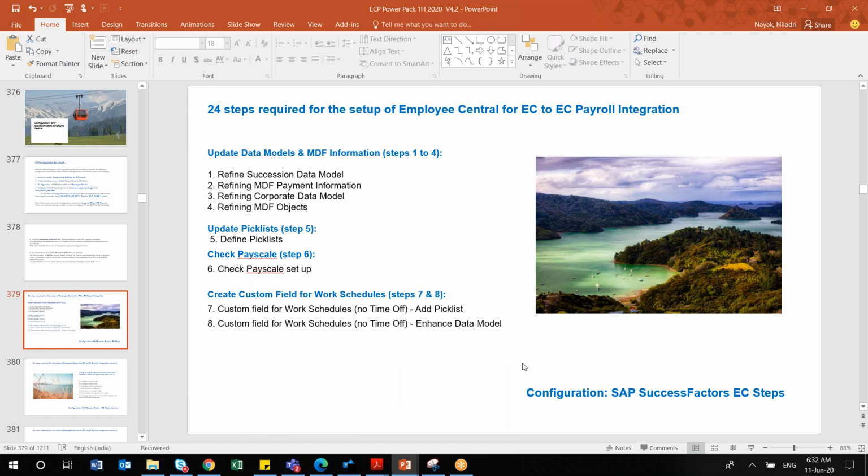The first set of steps, step number 1 to 4, is all regarding your data model and your MDF information steps. Before I explain, I have a quick question for you. From EC, you must understand what a succession data model is and what a corporate data model is. Can you give an example of what you mean by a succession data model, and a corporate data model?